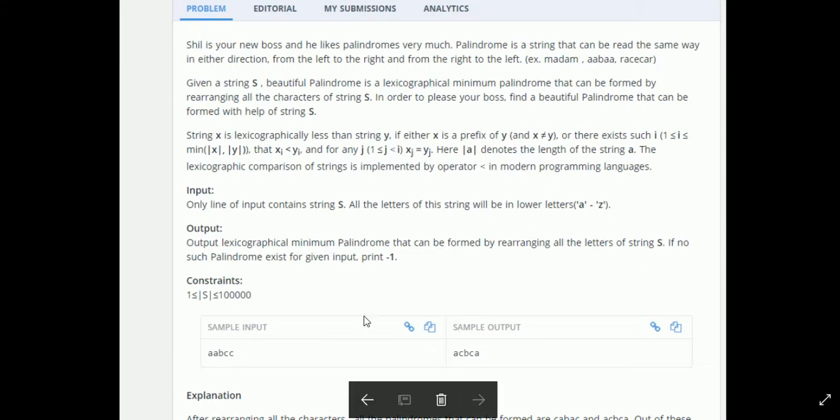So here our string is AABCC and the answer is ACBCA. We have to arrange that string in such a way that it becomes a palindrome. If that string cannot be arranged in such a way, then we have to print -1. If the string can be arranged as a palindrome, then we have to print that palindrome.